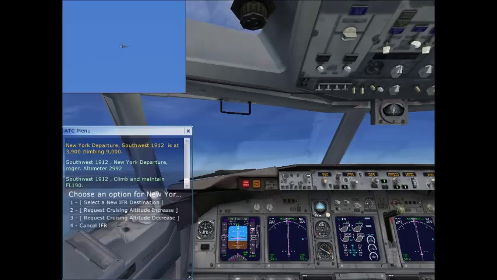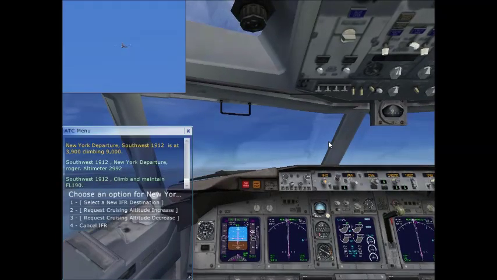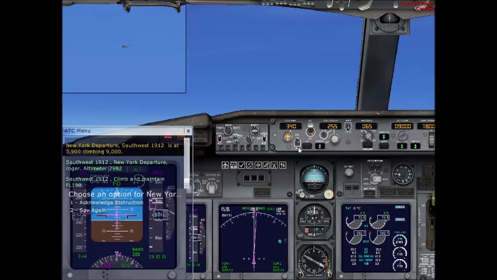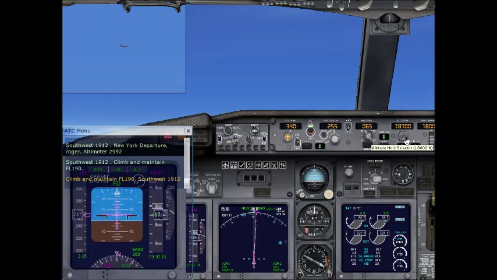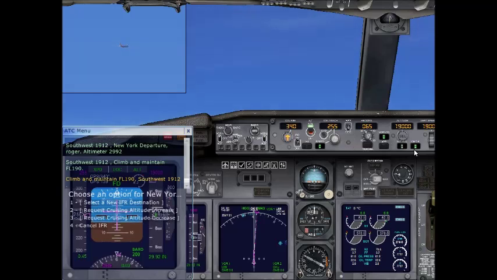Southwest 1912, you can see right there, flight level 190. They went ahead and gave me the instruction to increase altitude to flight level 190, which is 19,000 feet. We'll acknowledge the instruction. Maintain flight level 190, Southwest 1912. All right. And we'll switch back to cockpit mode.